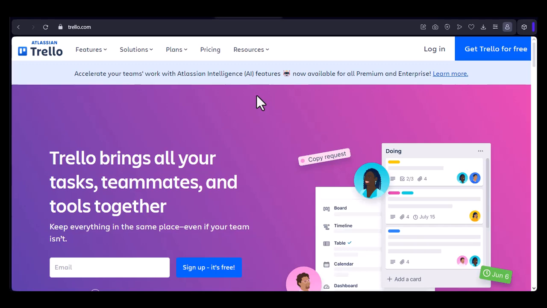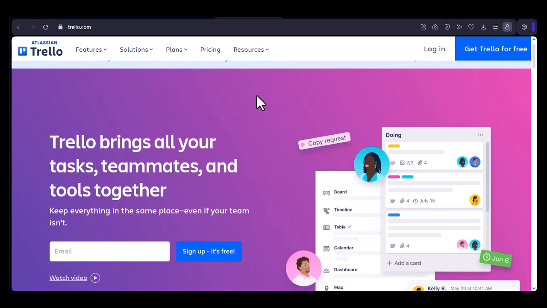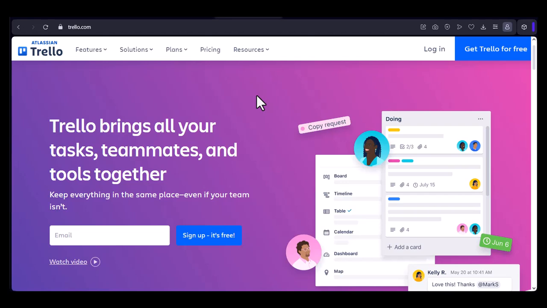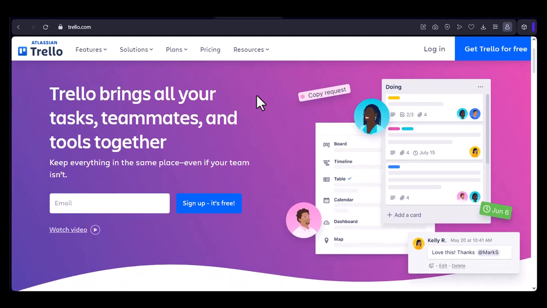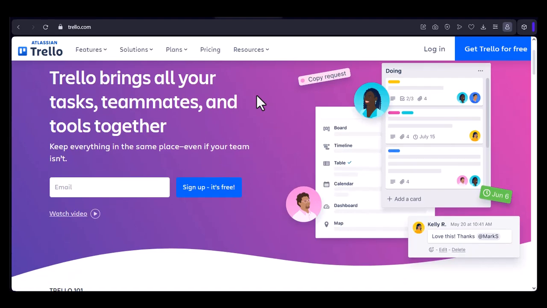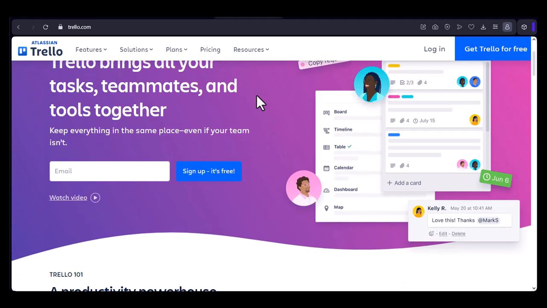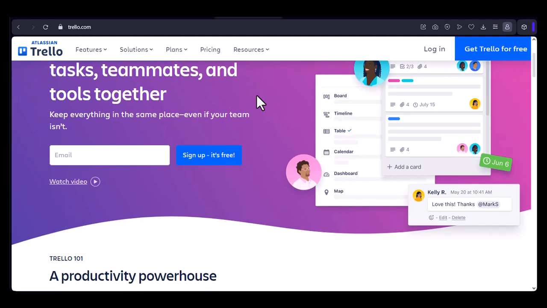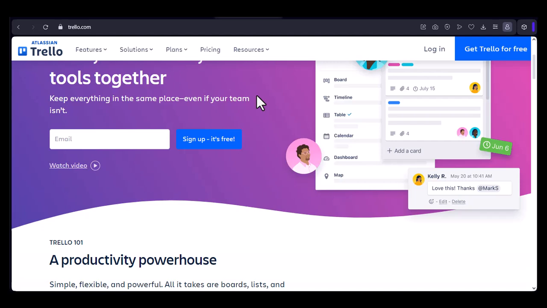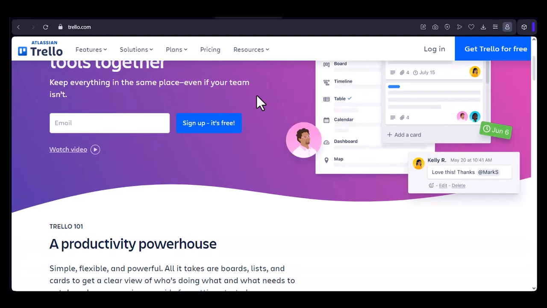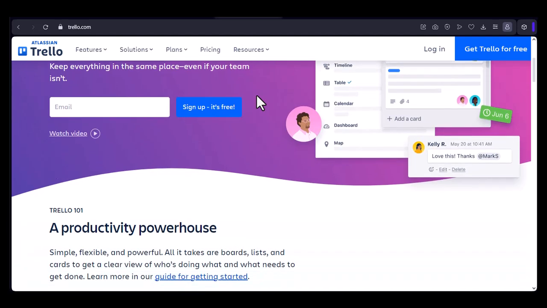Have you ever wondered why Trello, the popular project management tool, is so user-friendly? Is it because of its intuitive interface, or perhaps its powerful features? Well, there's another factor that often goes unnoticed: the language it uses. In this video, we're going to dive deep into the language behind Trello and explore how it contributes to the app's overall success. So, let's get started.